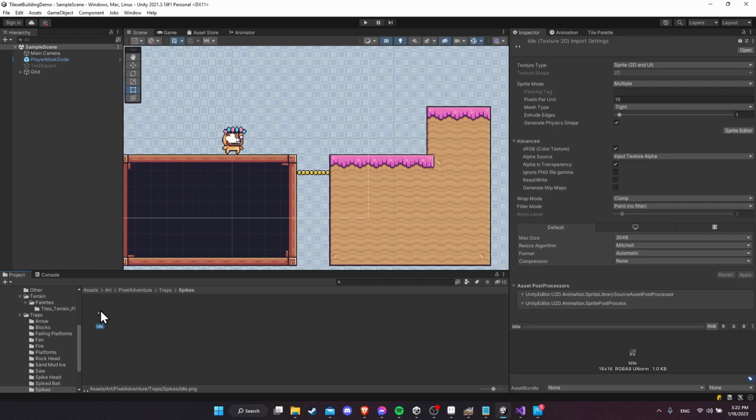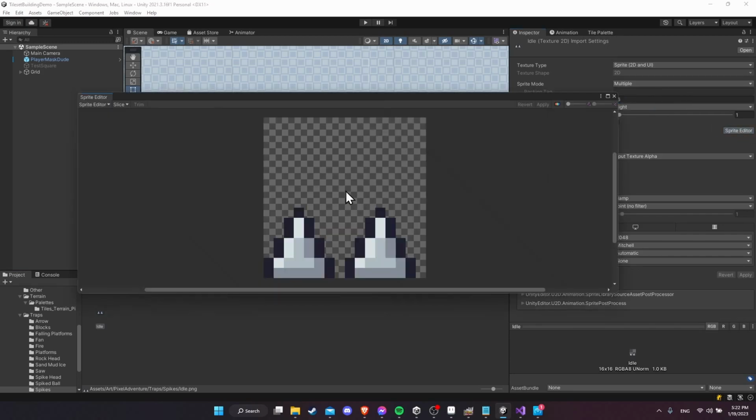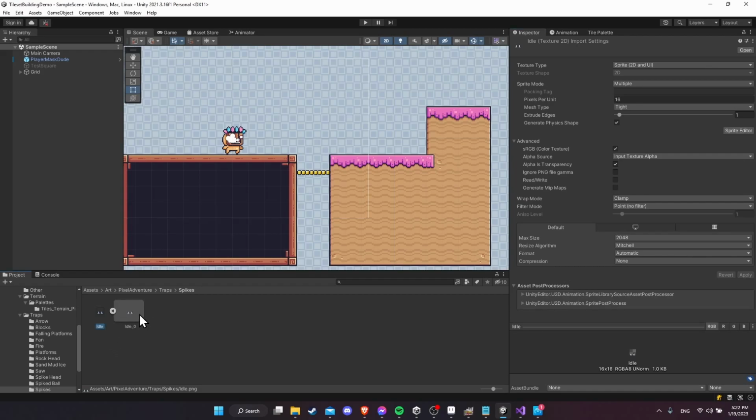So for the asset here to be able to be used in our scene, we either need to slice up the multiple sprite mode or change it to single. In this case, single would work. We can also do multiple still, and then just go into the sprite editor, do slice, grid by cell slice, and that's 16 by 16, so we get one slice, hit apply, and that actually gives us pretty much the same thing.